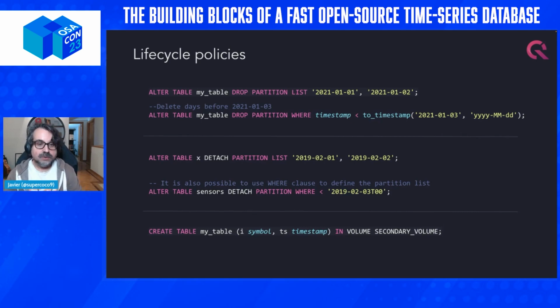So in QuestDB, you can do a few things. One thing will be just dropping the older partitions. You could say, hey, I want to remove this couple of days, or I want to remove everything which is older than a particular date. Or if you don't want to remove the partitions, something you can do is detaching the partitions. Detaching means they are not going to be visible anymore for the database, but they are still in disk.